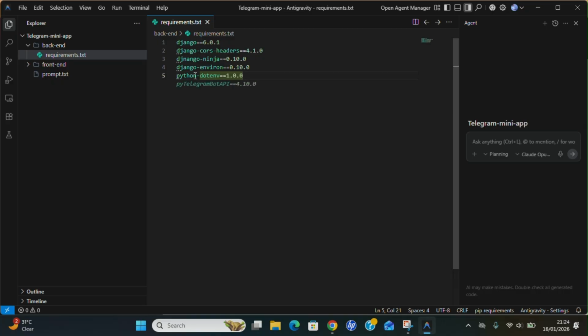If we are going to be using an image, then we will need Pillow. We will need Pillow.